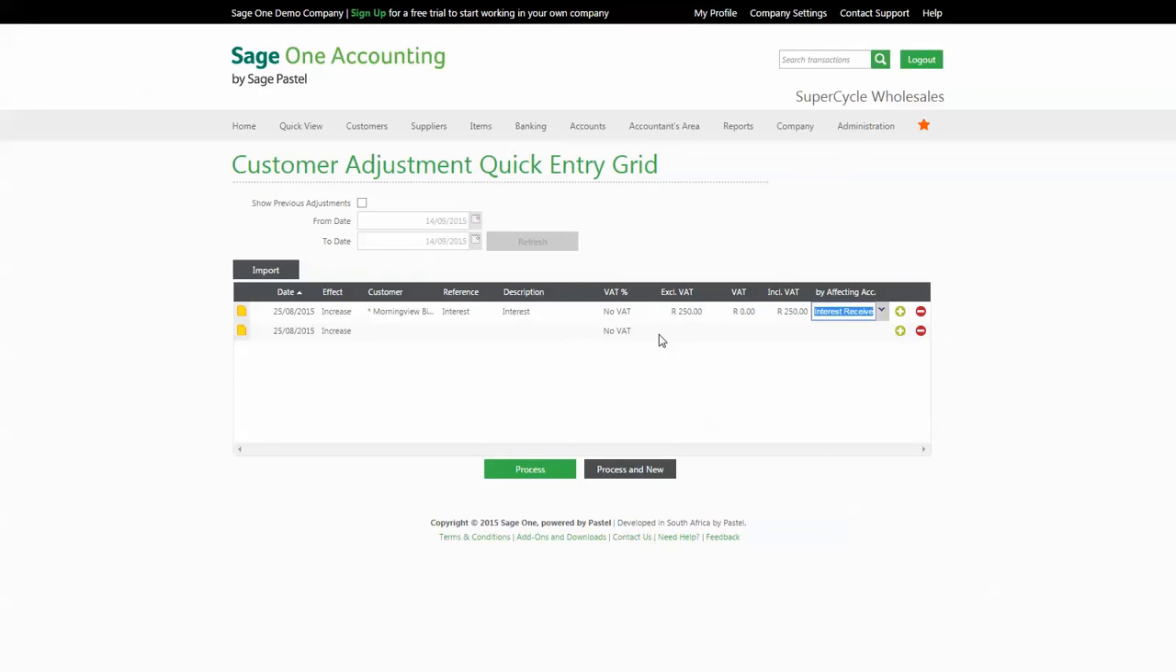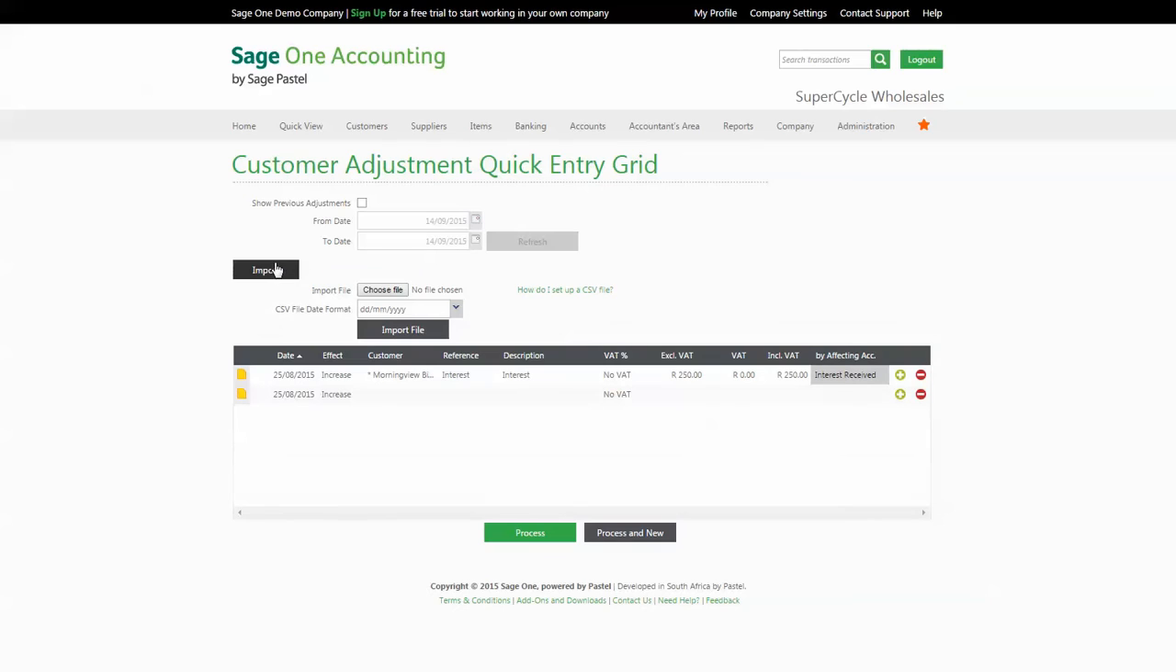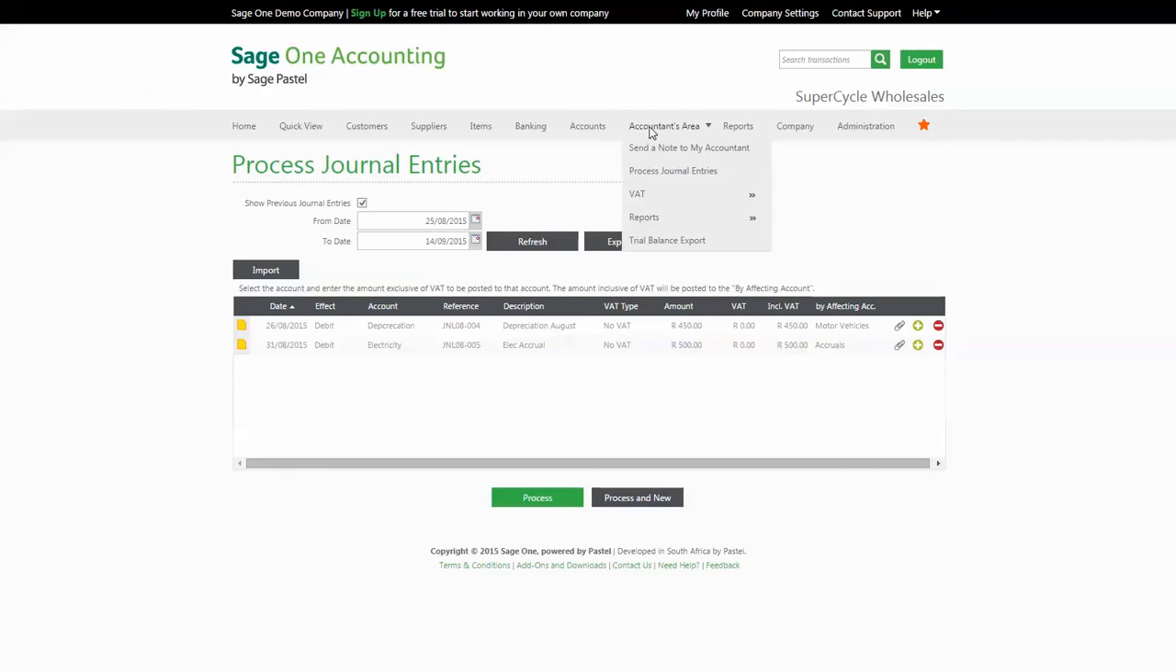We also have the import function if you would like to import customers' transactions, either from another sales system or a previous accounting system. We have included all the guidance you need in the help pop-up, "How do I set up a CSV file?" Journal entries are found under the accountants area.